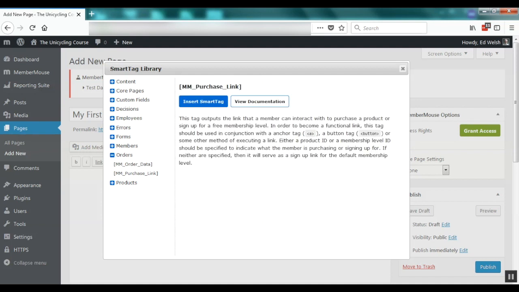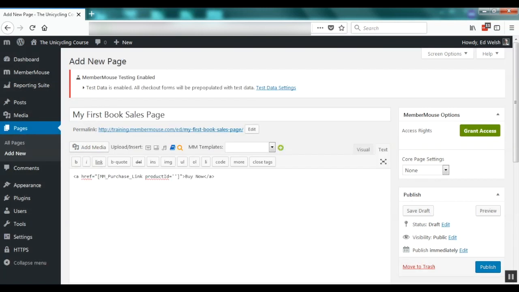And then I'll click Insert Smart Tag. Now one note here, when you're working with smart tags, it's a good idea to work in the text version of the WordPress content editor so you can edit the code directly. So here you can see we have our Purchase Link Smart Tag, and then it has a product ID attribute with empty quotes. You'll want to click your cursor inside the quotes next to product ID. Go ahead to the ID lookup tool, which is this icon.